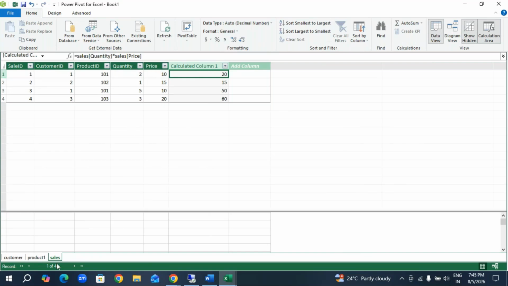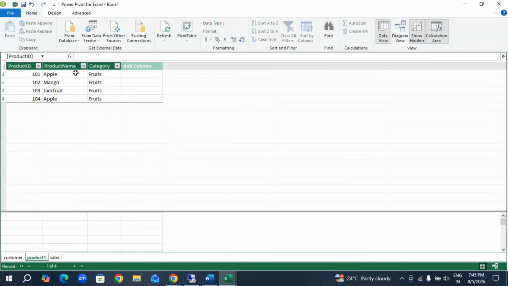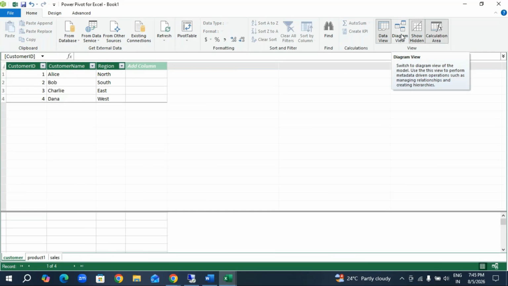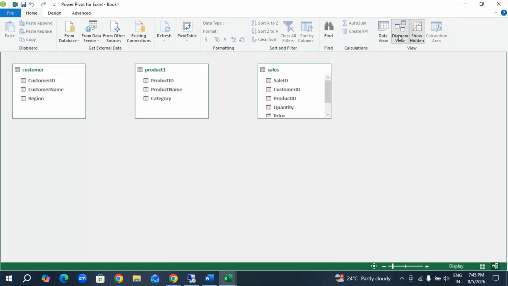Okay, now this is my sales information. This is my product information. This is my customer information. Now, after importing the data, go to the Diagram View option. Why do we need to select Diagram View? Because we have to give the relationship. If I want to give the relationship, we have to go to Diagram View, click on that. Once I click on that, see, automatically the entire details of how many sheets of data we have is going to display to us.